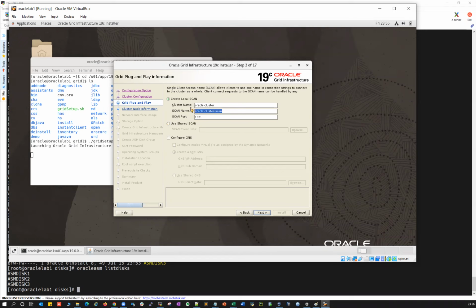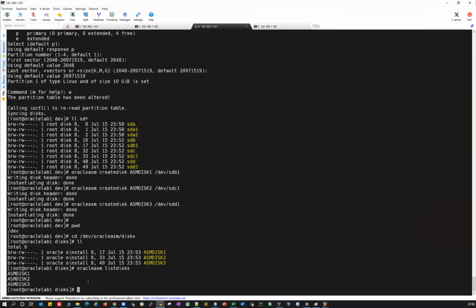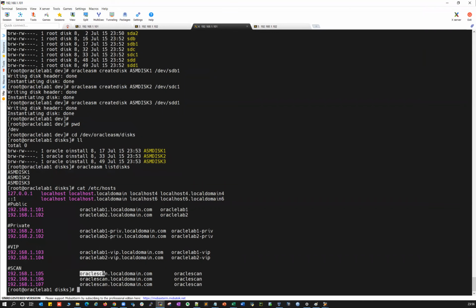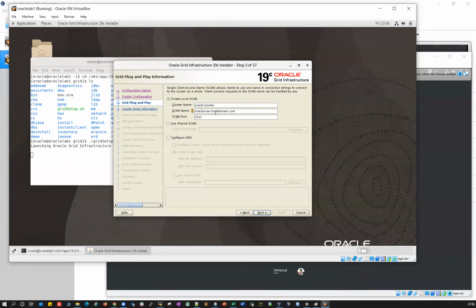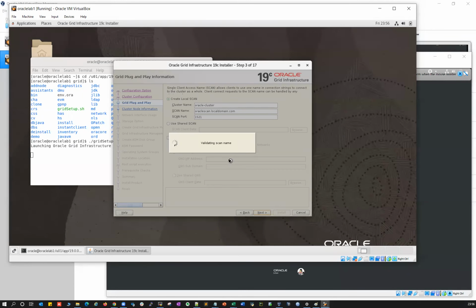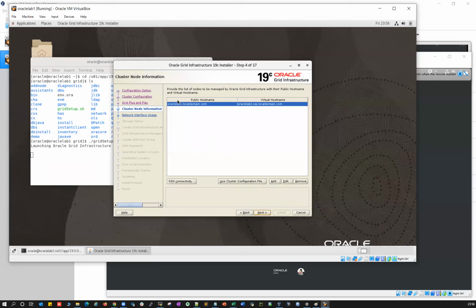And then the scan name, Oracle scan, right? You have to give that local domain, with the full name or short name, it doesn't matter. So this is my scan name from /etc/hosts: oracle-scan.localdomain.com. I'll just give that one. Port default, I'll go with 1521. This is the Oracle cluster. You're going to validate that with nslookup and all those things.